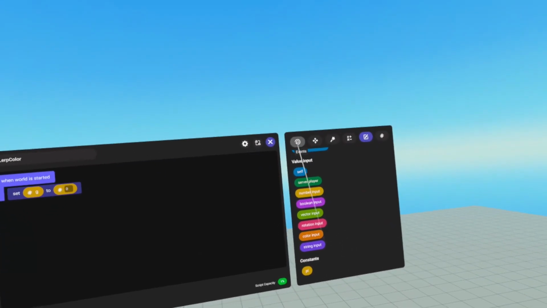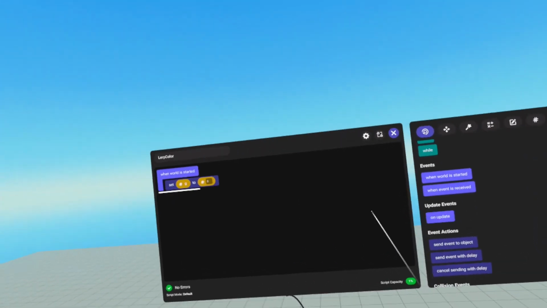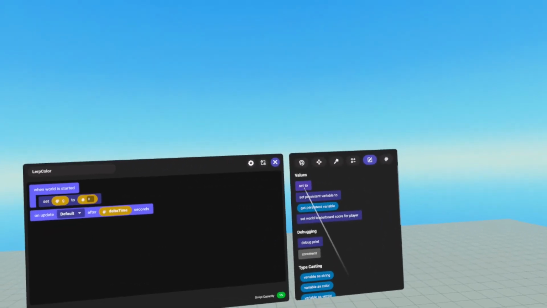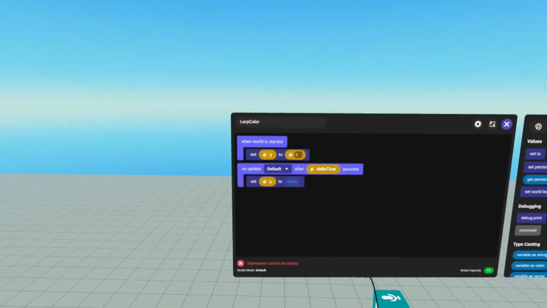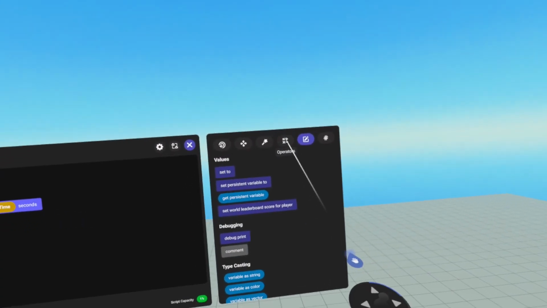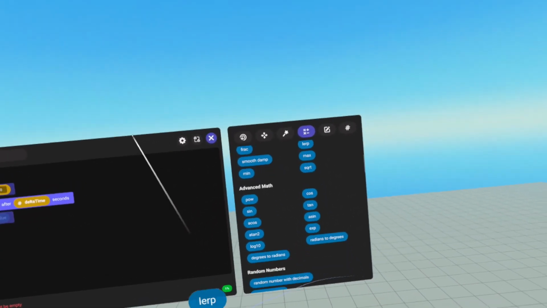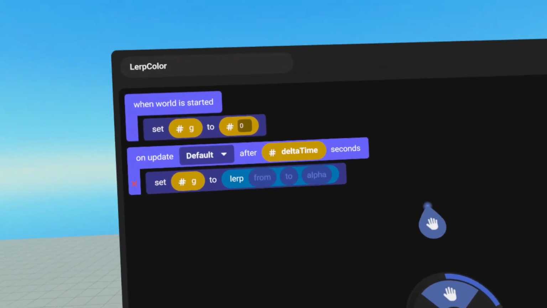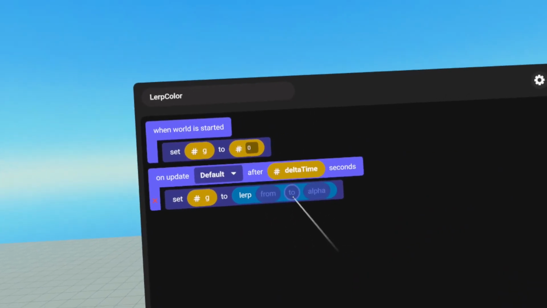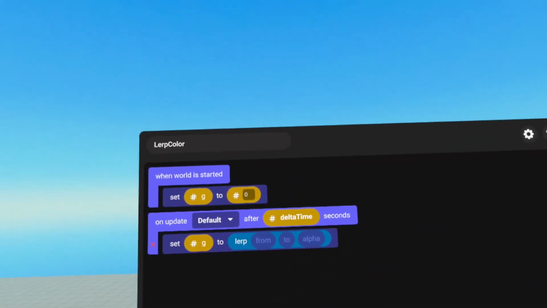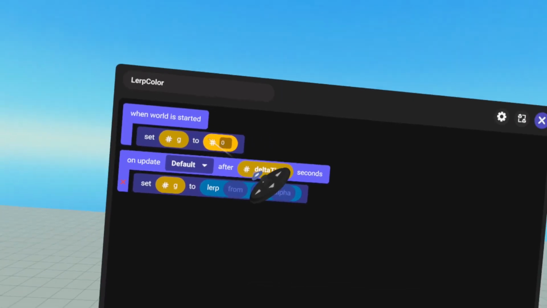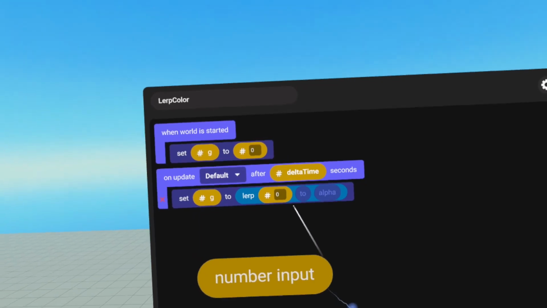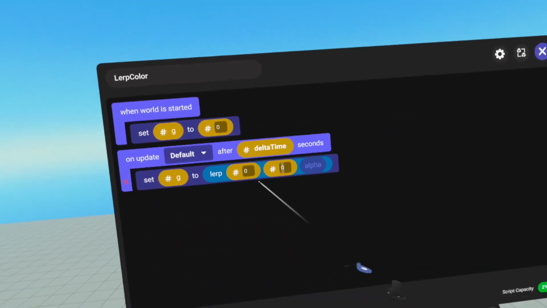Then on update, so events, update events, we want to change the value of G. So we're going to set values set to, grab and drag our G down, and then we're going to use Lerp. So we're going to go to operators, scroll down to basic math, and we're going to grab Lerp. Drop that into value. It's asking for 3 number variables, a from, a to, and an alpha. The from is your minimum number, and since RGB channel varies from 0 to 1, we're going to drop a 0 into from and a 1 into to.